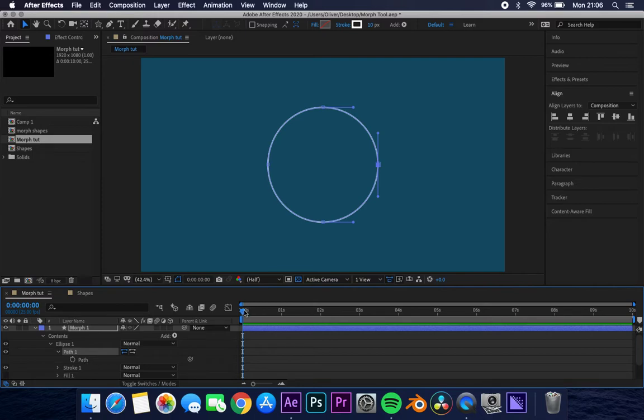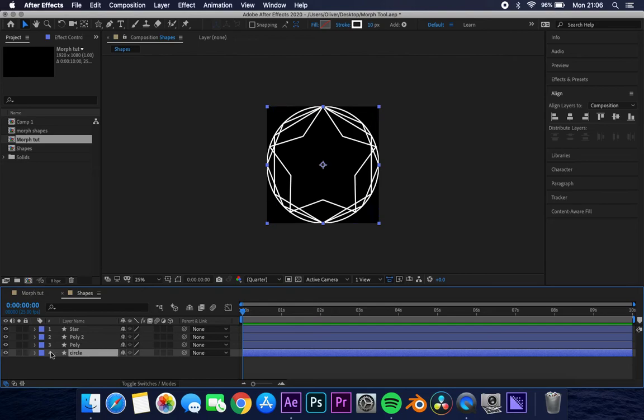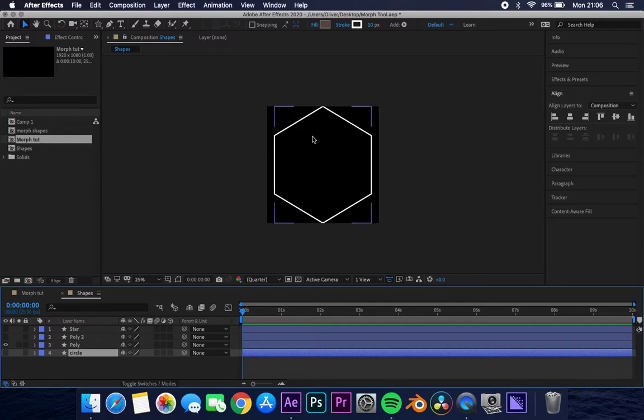So now we're going to keyframe. We're going to move 1 second and then press the stopwatch. So what this is telling After Effects is to stay the same shape for 1 second. And on the 2-second mark, we're now going to jump back over to our shapes layer. We can turn off circle. In fact, let's turn off all the layers so that we can see exactly the one we're going to select.